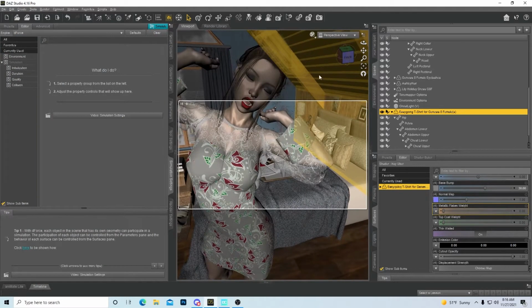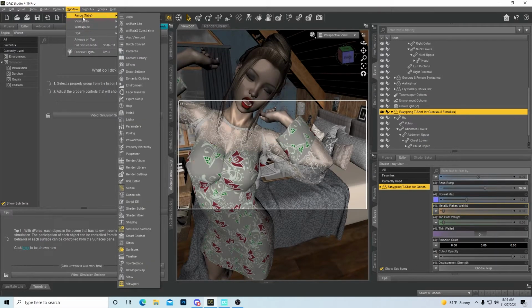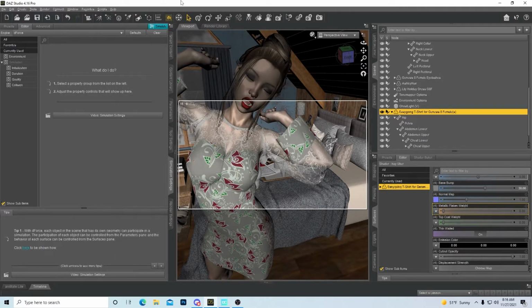We use Deforce. So it's the simulation tab where it says simulation settings. It should be right here on the side. If it's not, you can always click on window, panes, and then Deforce will be somewhere around here. Where's it at? Scene, simulation, right here. Simulation settings. Bam. All right.